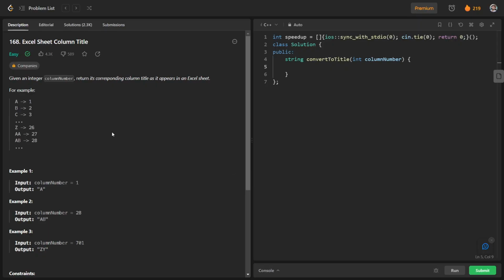This is our today's question on LeetCode, and this question is basically the daily challenge on 22nd August, and the question is Excel Sheet Column Title. So we will read this question first and we'll try to figure out how we can solve it. Given an integer column number, return its corresponding column title as it appears in an Excel sheet.